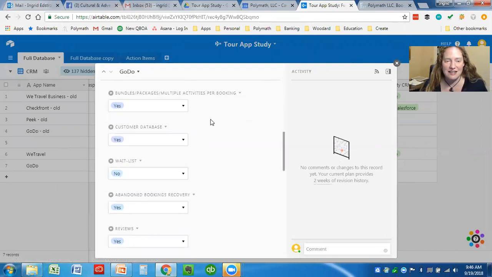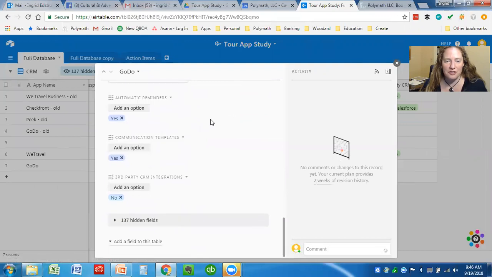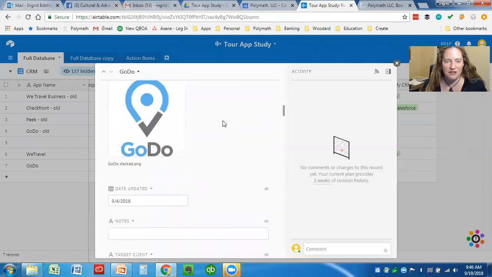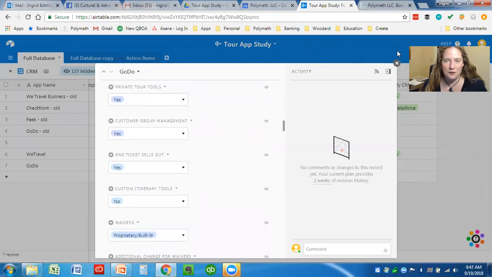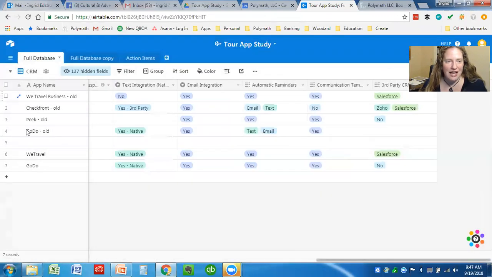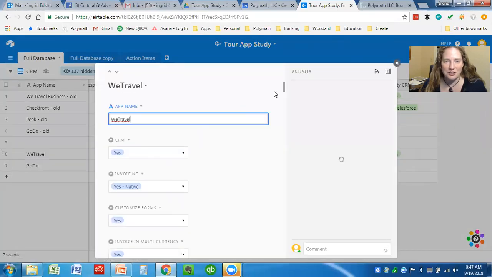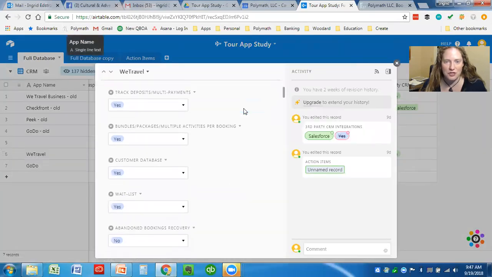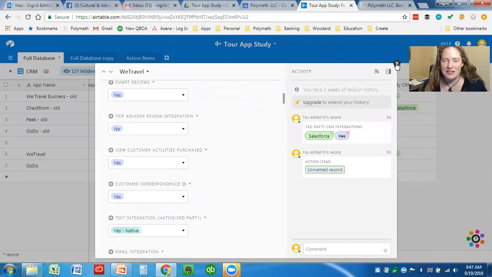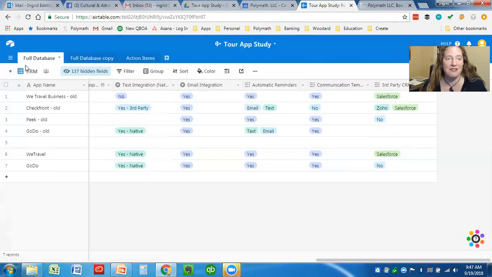So you can see how easy it was for GoDo to go through and just fill in all of these different options. And we really, really appreciate them jumping on that. And same thing with WeTravel. WeTravel is a great application for safari companies and custom tours. So there's some really good stuff in there. And we're really, really looking forward to having some more people participating.